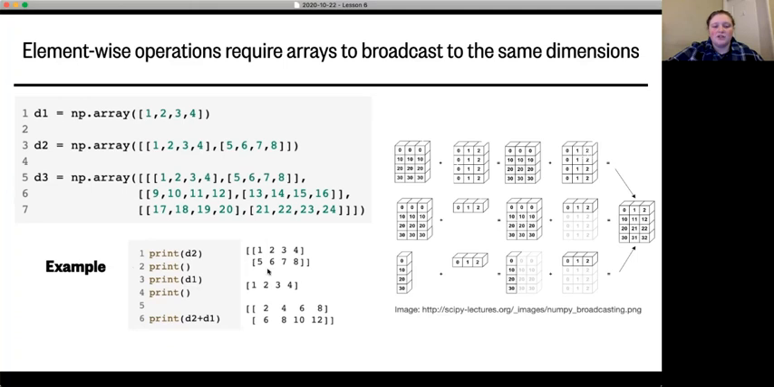You'll notice that they are different shapes here. This one has 2 rows, this one has 1 row. But whenever we add D2 plus D1, it's going to take every element in this D1, and it's going to add them to each of the rows in D2. So it's going to be 1 plus 1 is 2, 2 plus 2 is 4, 3 plus 3 is 6, 4 plus 4 is 8, and then it's going to take this row again and add it to the next row. So it's going to go 1 plus 5 is 6, 2 plus 6 is 8, 3 plus 7 is 10, and 4 plus 8 is 12.